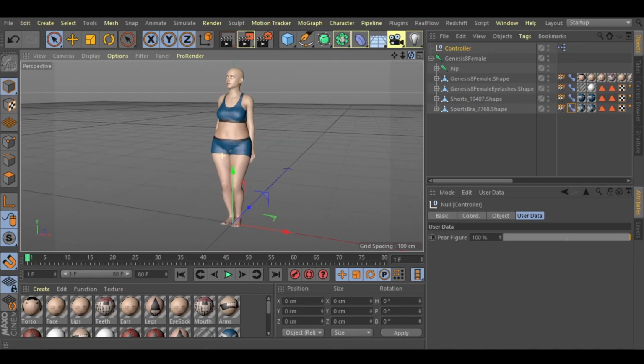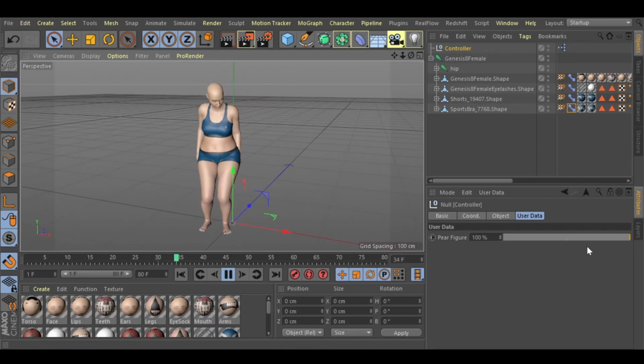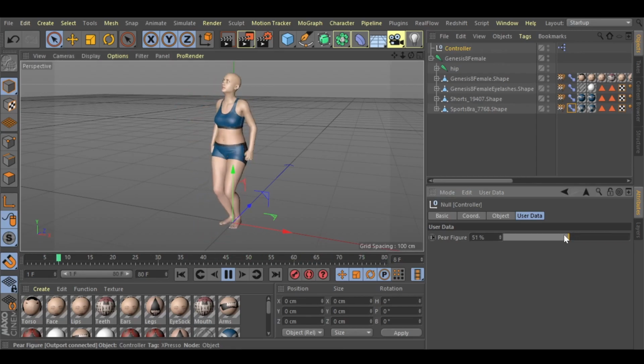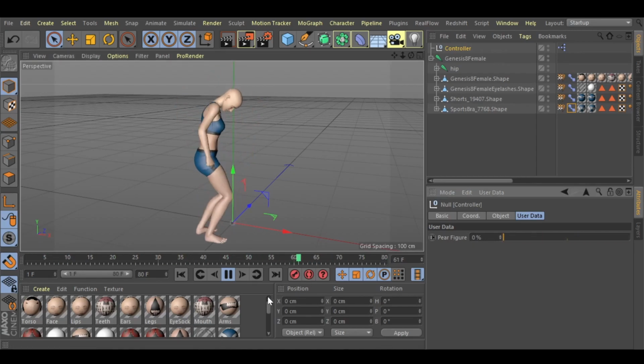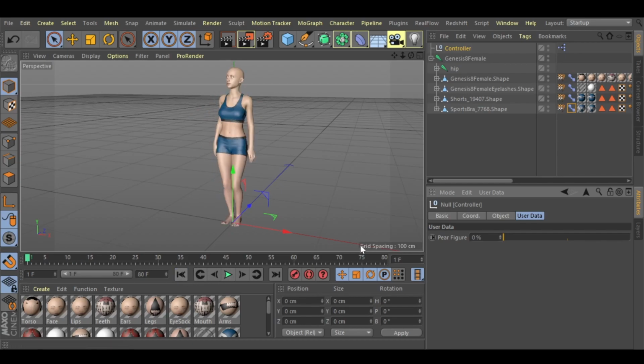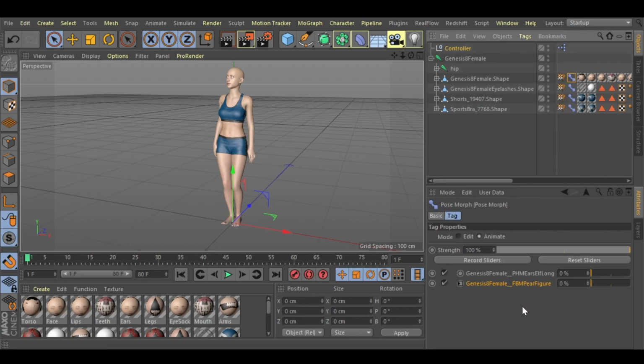And here is one more tip for you. With XPresso, you can create groups of morphs that you can control with just one slider. For example, when the model gets thicker, we need the elf ears to grow. But how to do that? Here you see the slider that grows the elf ears. Let's see it closer.